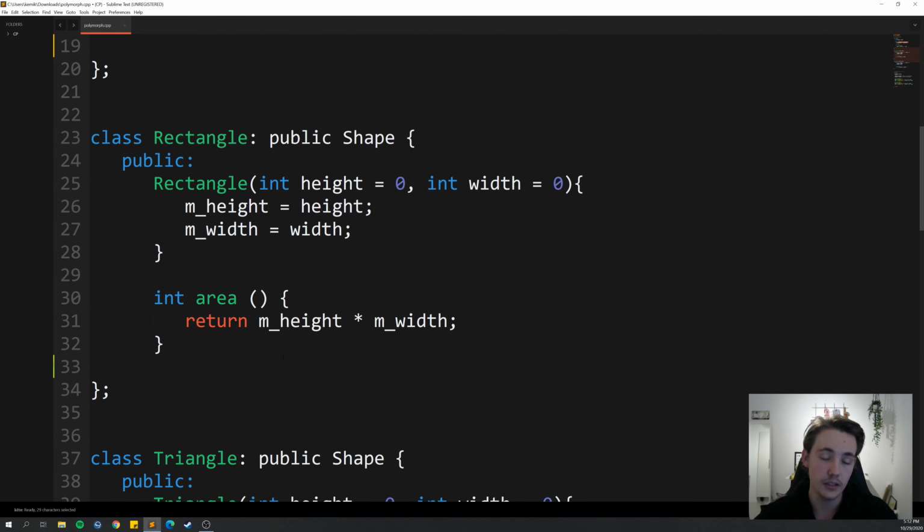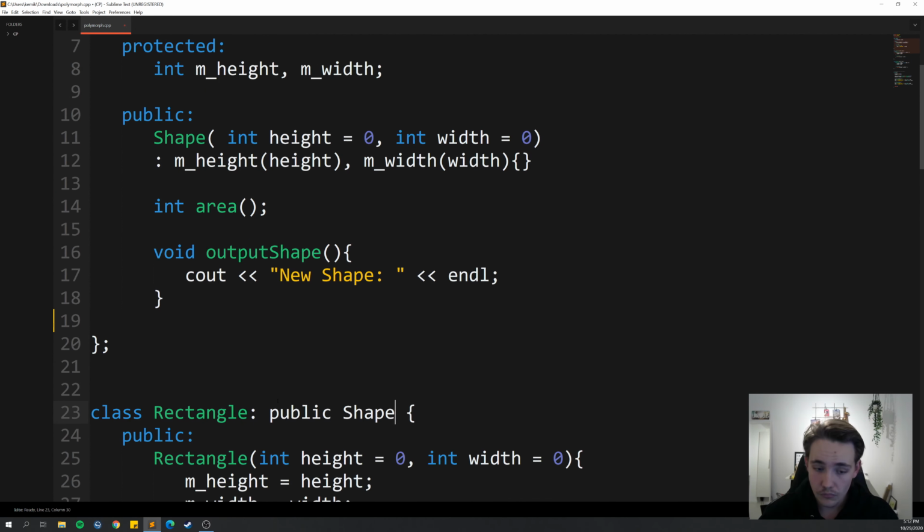So the first subclass we want to inherit from the shape class is a rectangle. So we have the rectangle here, and we inherit from the shape class. A rectangle also has the attributes height and width. And then we don't have to specify or initialize the height and the width here for a rectangle, because we're just inheriting those attributes from the shape class. And we're also inheriting the area function and the output shape function.